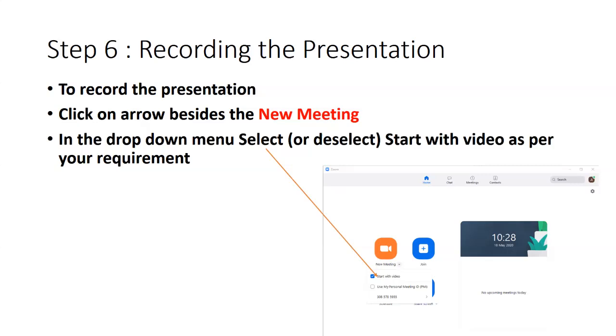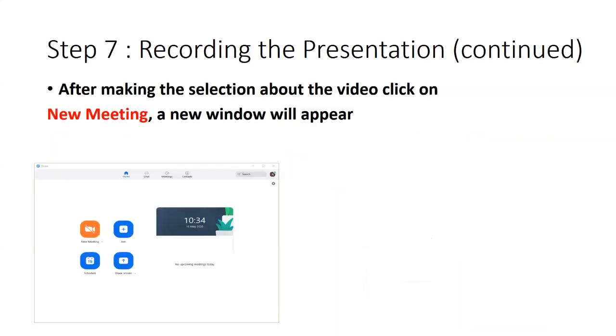If you do not want to do that, deselect this option. Deselecting this option means that your webcam is now turned off. In our case, I'll start with deselecting it. Now, because I have deselected the start with video option, you can notice that my camera sign has a bar against it, which means that it has been deselected. Now to start the meeting, click on new meeting.